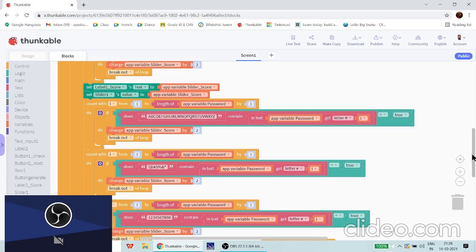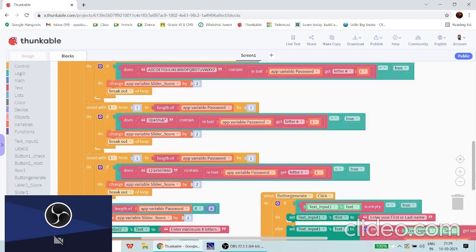See, the upper one we are doing is lowercase strings. The second one we are doing is uppercase strings. The third one we are doing is symbols. The fourth one we are doing is numbers. So all are very easy. You have to just repeat it.